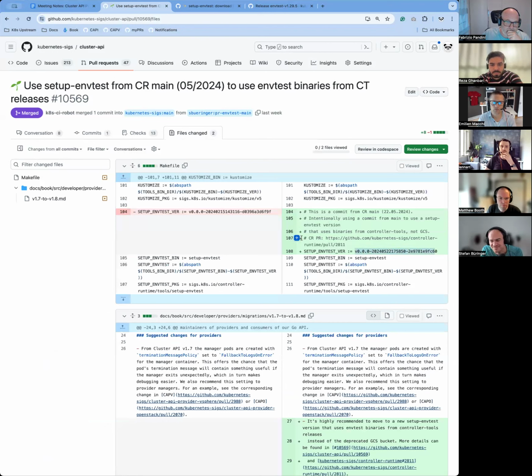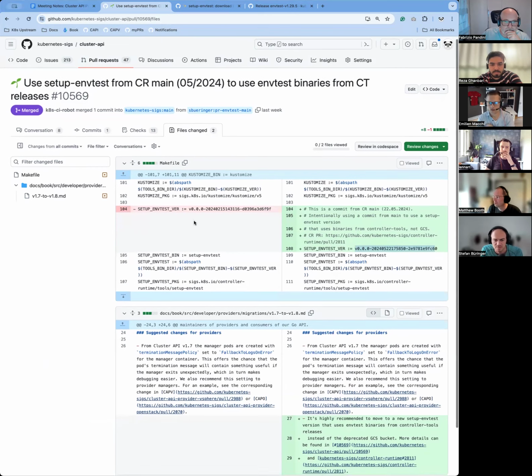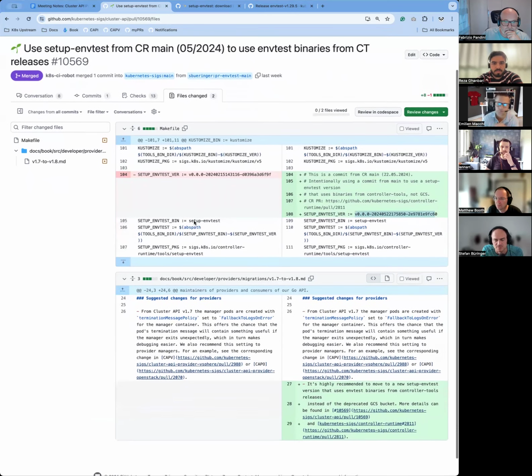TLDR, if you want to have something future-proof, you should probably make the same change as here, and everything else will just work, because that new version defaults to downloading from the new location, and the new location will stay, while the old one will go away.